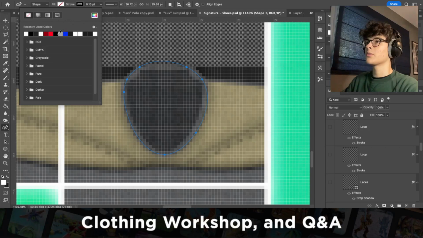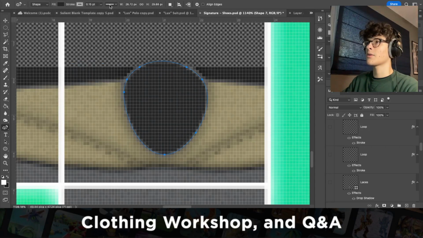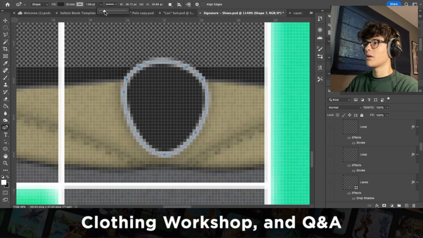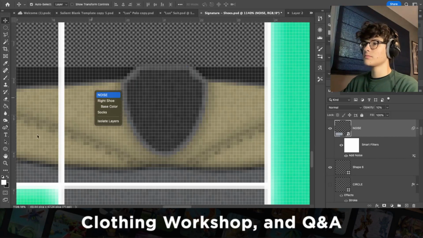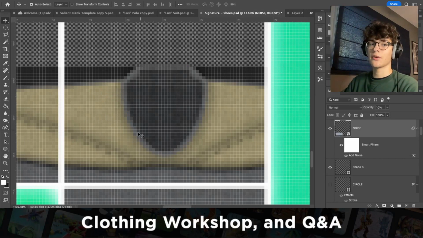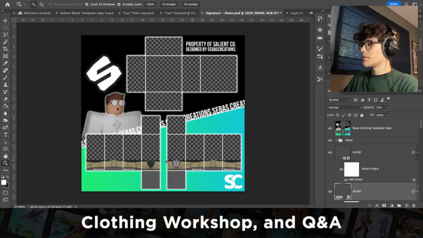And I made the middle dark and then the outside lighter, like that, more or less. And I added noise and an inner shadow to the inside to make it work. So yeah, now these are just shoes.